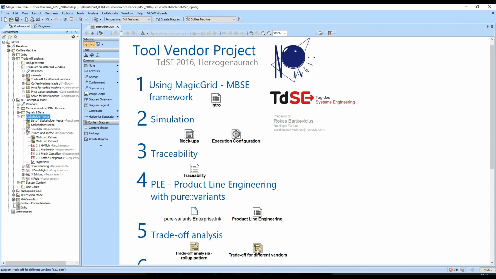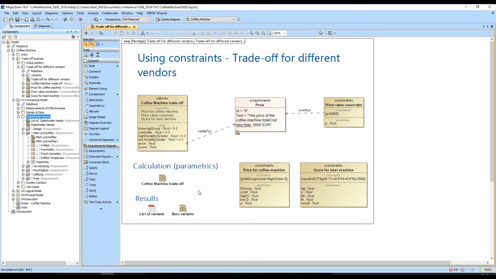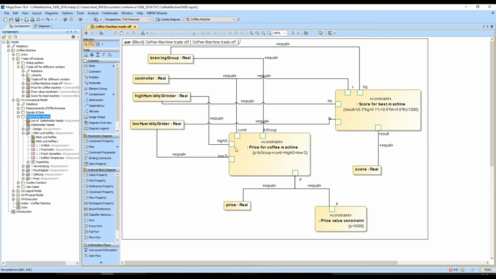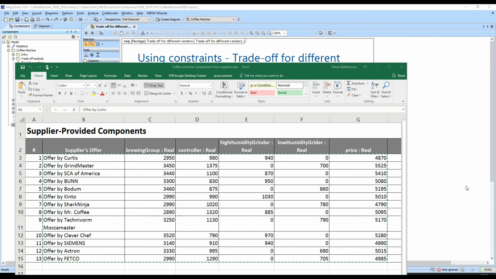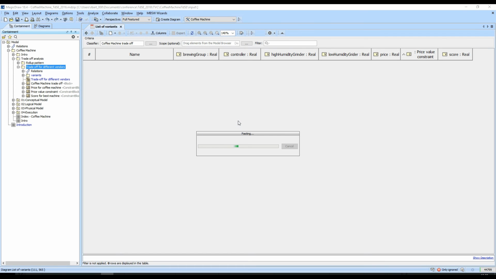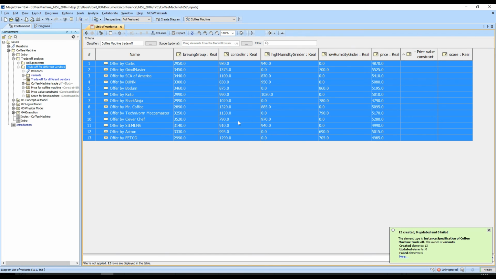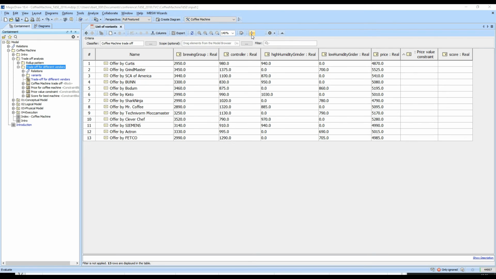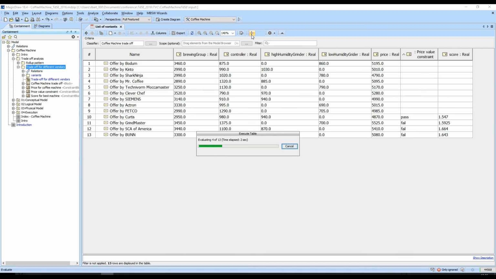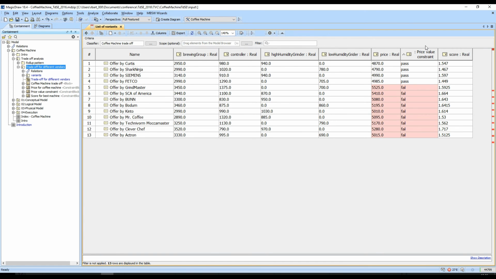For the coffee machine price trade-off from different vendors, I have defined price and score calculation in parametric diagram and created constraint to validate calculated price. The list of supplier provided components with prices I have got from my colleague in Excel spreadsheet. What I need to do? Just copy and paste it into instance table. Voila! It's a kind of magic. We have all values here. The last step is just to evaluate all the configurations. And we can see result. 4 configurations passed our requirements.